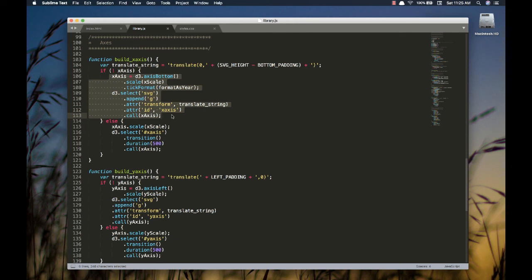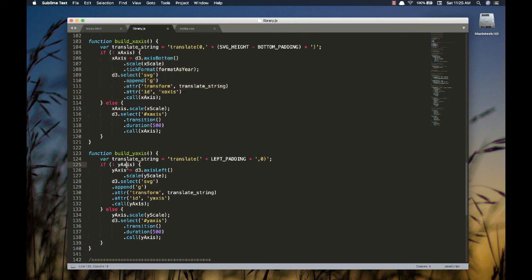You might have noticed there's one new line. I'll show you that in a second. Same thing down here for the y-axis. I'm checking to see if the y-axis already exists. If it doesn't, I'm building it and hanging it on the SVG container. But if those conditionals prove false, I do something different now.